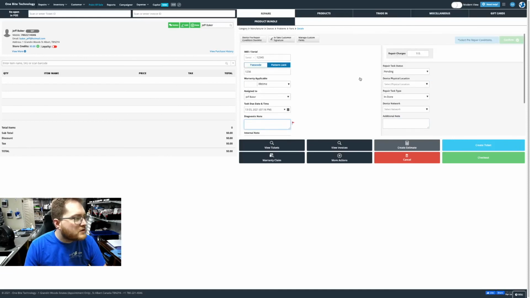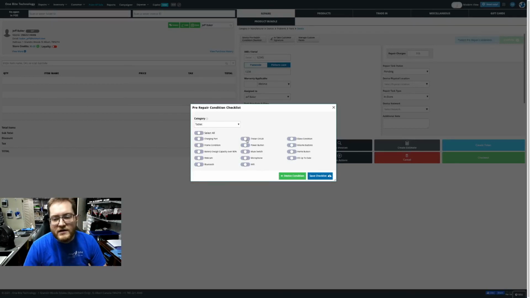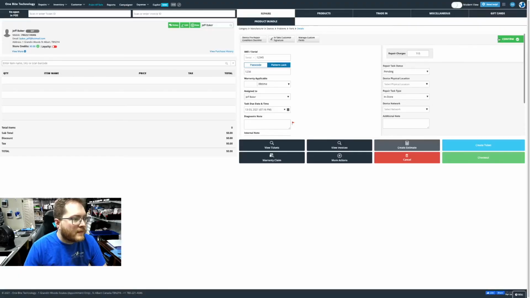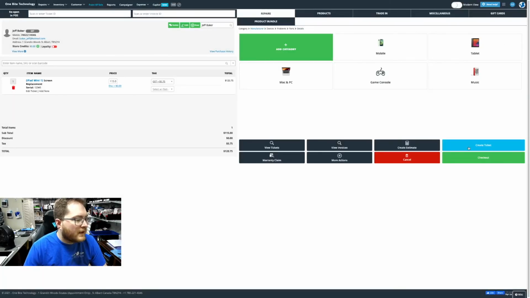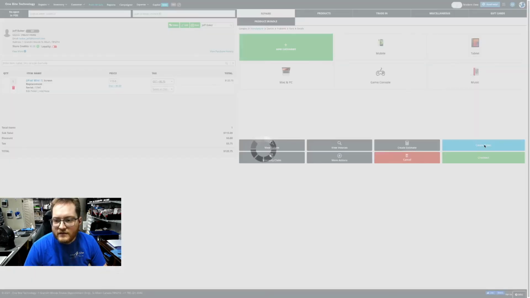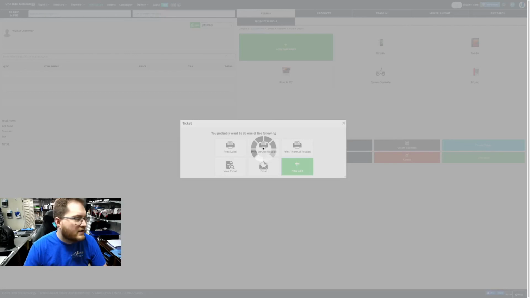And what information do we need here? Oh, pre-repair conditions. So this is something I've set up in my system that you have to fill in. You have to do a test of the unit to see what is and isn't working before you can create the repair. So I'll just set those all to not working. Confirm. Okay, so now this blue button is lit up. I can create a ticket. So I'm hitting create.